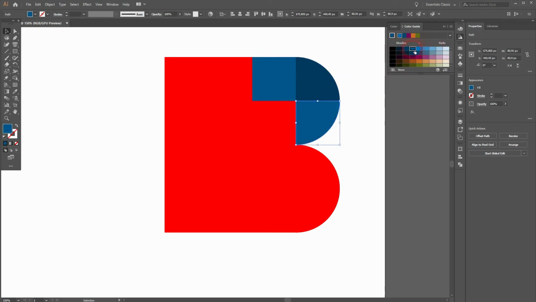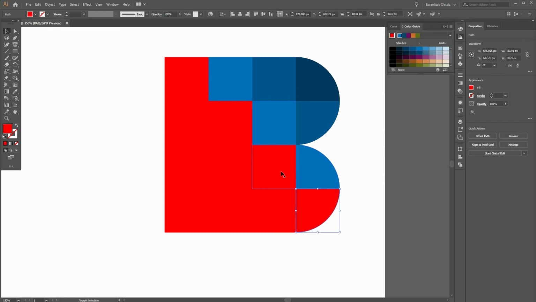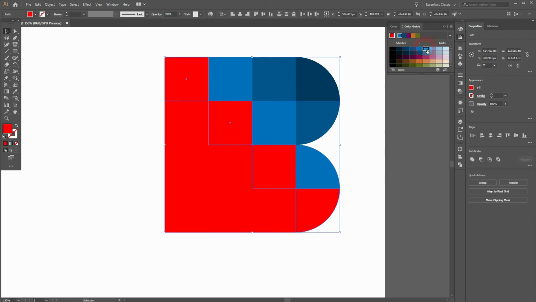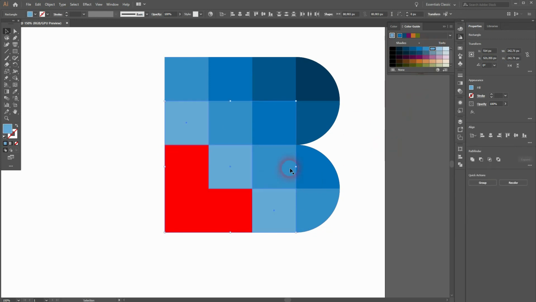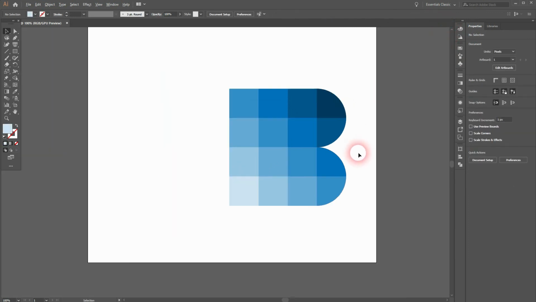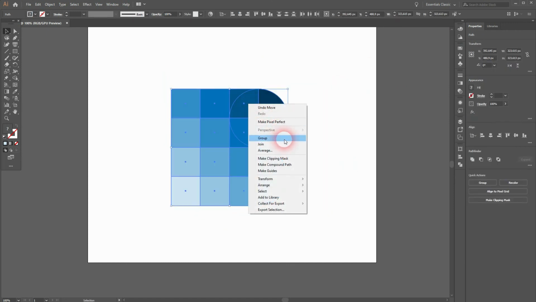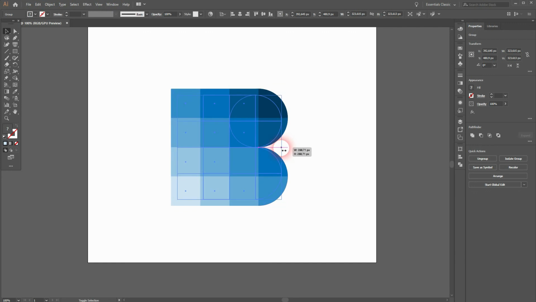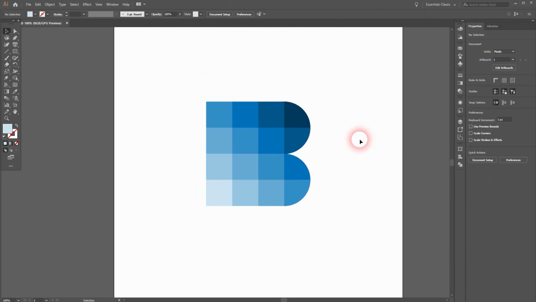So shift click on these elements and give it the same tint, one by one, and I go one of these tint levels further to the right with every level of squares. And that's it. Right click group. Here we have a kind of a gradient letter logo created with this color guide.